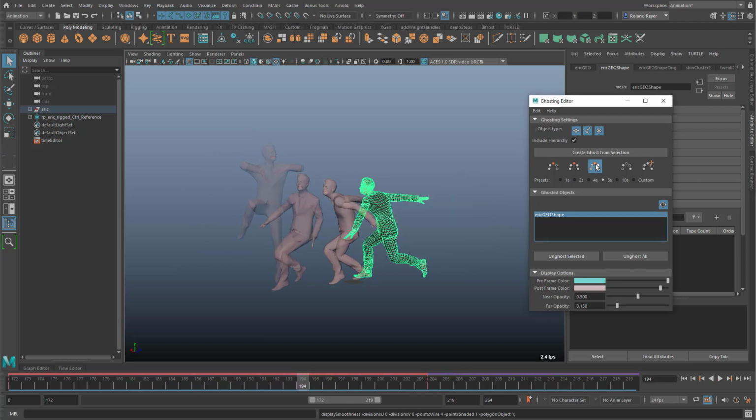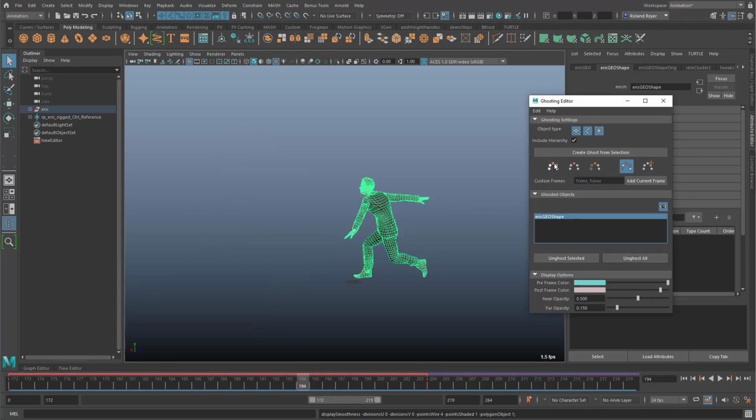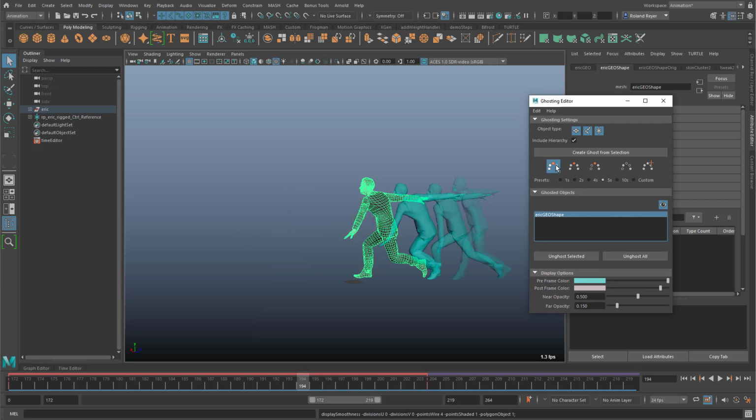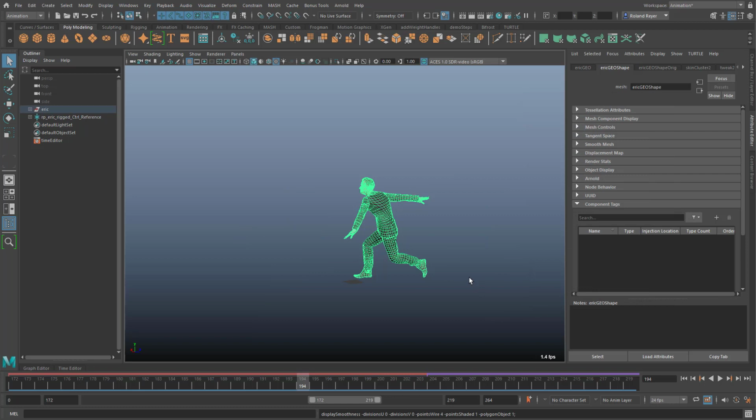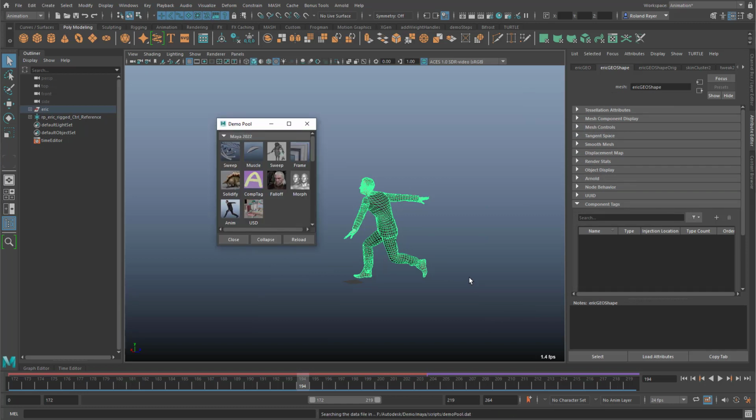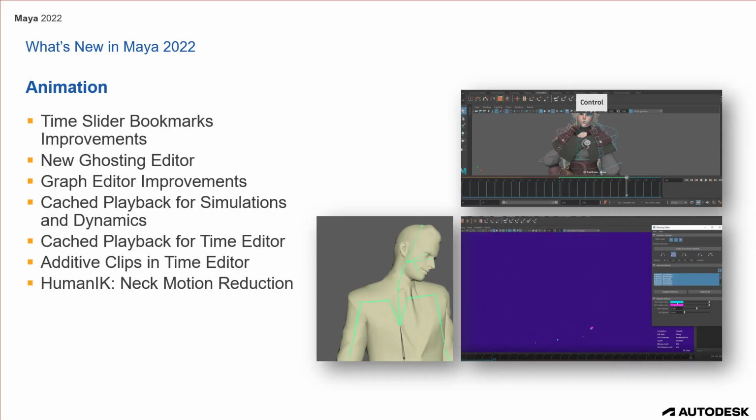Really nice and very smart and so easy to set up. So for me, it's fantastic how easy that has become to set up these ghosts. Okay, and if you don't like them anymore, unghost all, and that's it. Cool. So let's go back to our presentation here. No, that's not the right window. I wanted to use this one here.